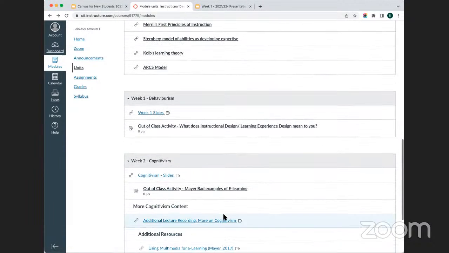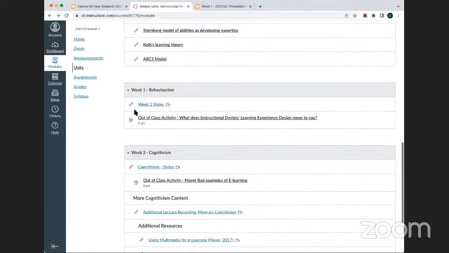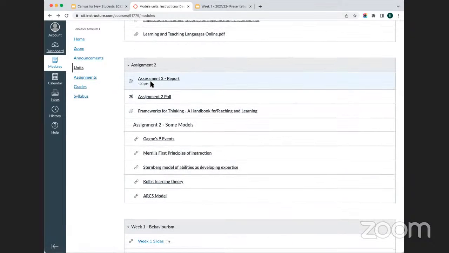Whatever your lecturer wants to put up will usually be available inside this units area, and it will usually be categorized according to these various units, which more often than not are week 1, week 2, and so on and so forth, or they might be grouped according to subject area. So the unit is the main area that you want to go into in Canvas in terms of accessing any material that your lecturer has already put up.